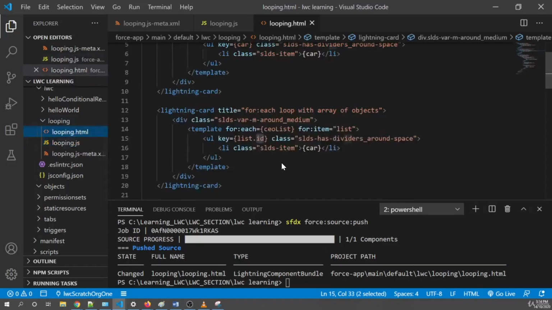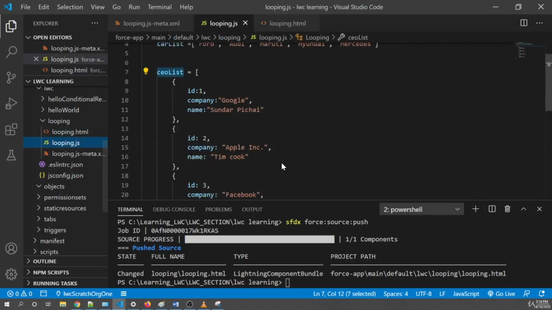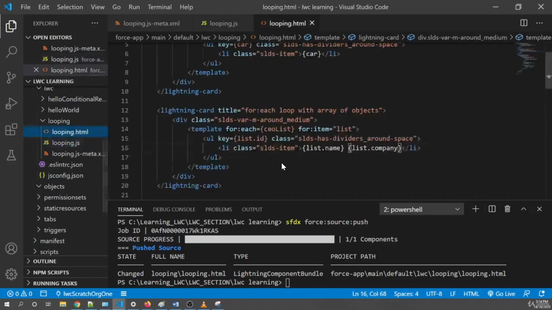And on the screen we want to show list.name. It will print the name, and after that you just give a space and say list.company. So it will print the company name. Make sure these key names are correct, then only it will print. So the only difference in the for each is that you use dot notation when you are using an array of objects, because an object's properties you can access with dot notation. So let's deploy this quickly.